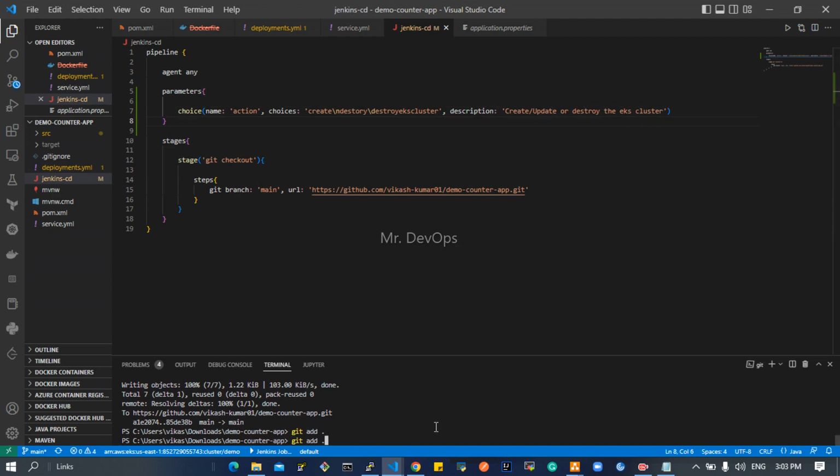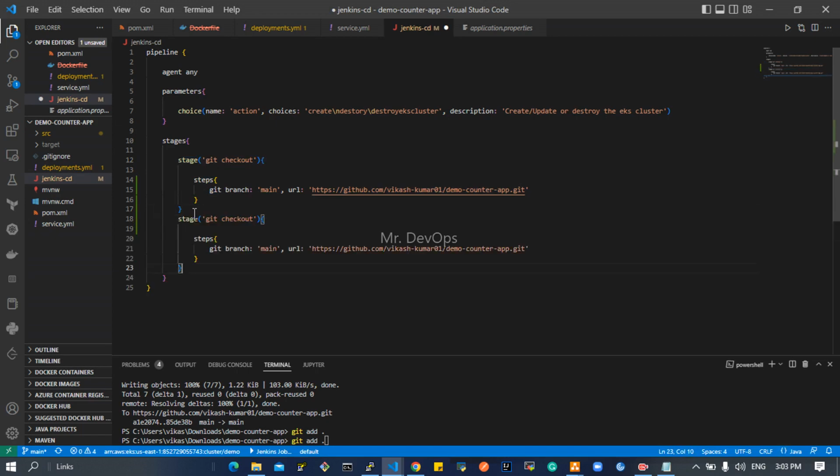So now let's push it, and okay, now we have added this choice. So now we will go for the second stage. I will show you going forward the wonders of parameters and environment variables. So paste. What is the second step we will use?